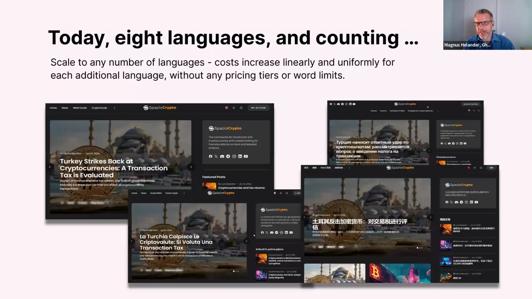Situation right now, we're on 8 languages. We're doing Russian, Chinese, Italian, French, German, English of course, Korean, and Japanese. And one thing we realized is that this solution actually scales linearly. There's no tier like, oh, you can have five languages for this price, so you have to switch to another package, or you have 500,000 words or something. You can just keep adding languages, and it will actually scale linearly. That's also a really nice thing.